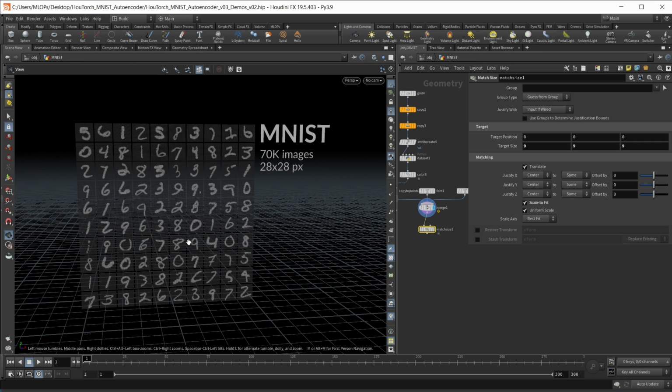This is MNIST, and it's by far the most popular dataset in machine learning and has become the hello world of pretty much everyone getting started in this field. It consists of 70,000 images of handwritten digits, of which I'm showing the first 100, and labels telling us which digit is depicted. And every picture is 28 by 28 pixels and black and white. Why is it so popular?